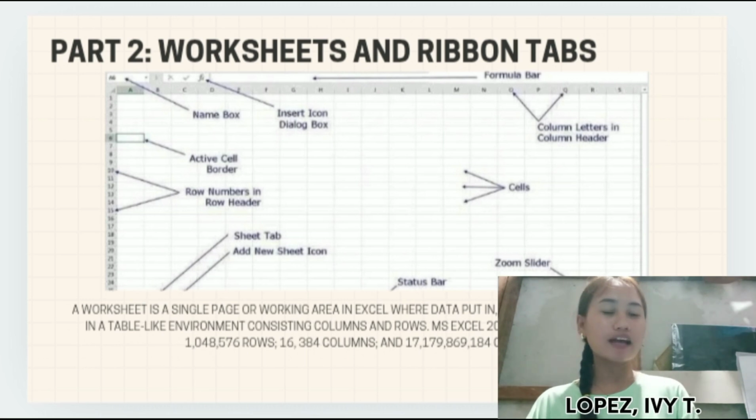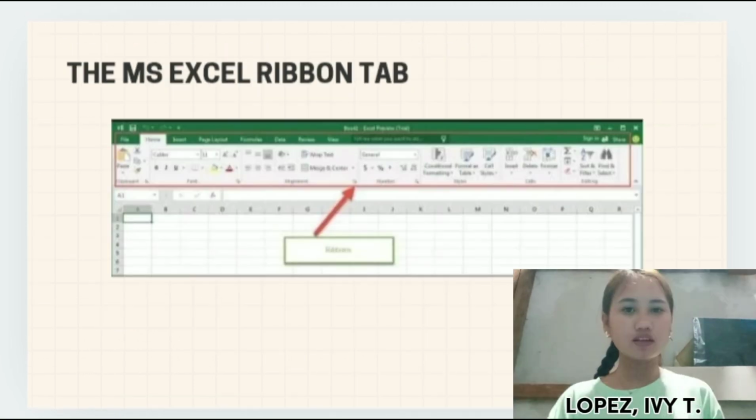Next is the add new sheet icon. An icon, usually a plus symbol, next to the sheet tabs lets you add a new worksheet to your workbook. Next is the status bar. This bar at the bottom provides information about the spreadsheet such as the current cell selection and keyboard status, like Num Lock, etc. Our next is the zoom slider. Located in the bottom right corner, the slider allows you to zoom in or out to adjust the view of the spreadsheet.